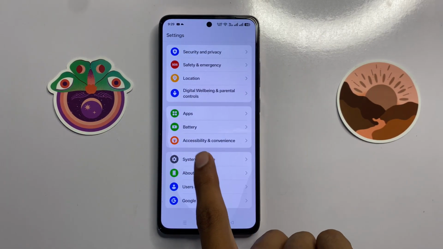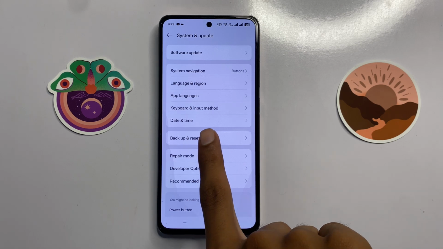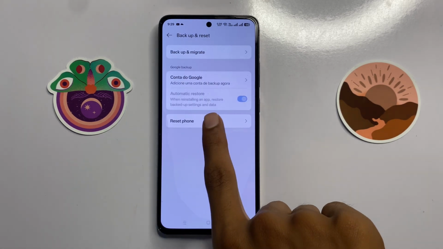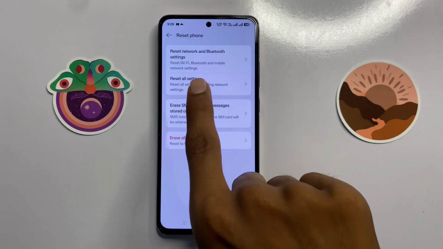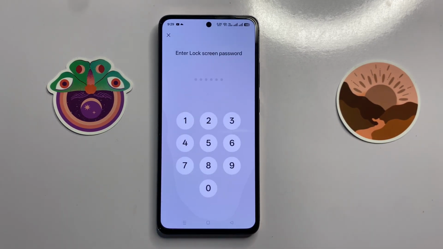click on system and update, and then click on backup and reset and click on reset phone. Now here you can see the option reset all settings. Now click on it and here enter your password to reset all your settings. After resetting all the settings, your problem will be fixed.